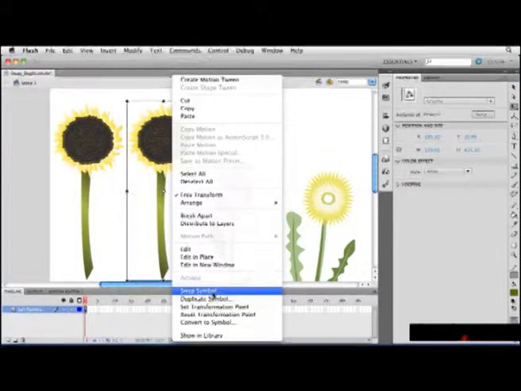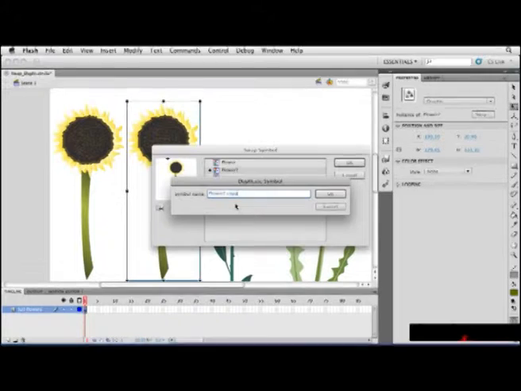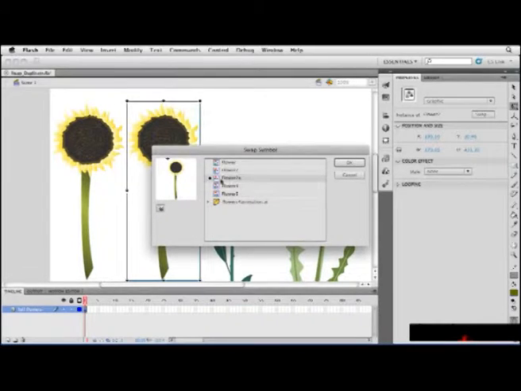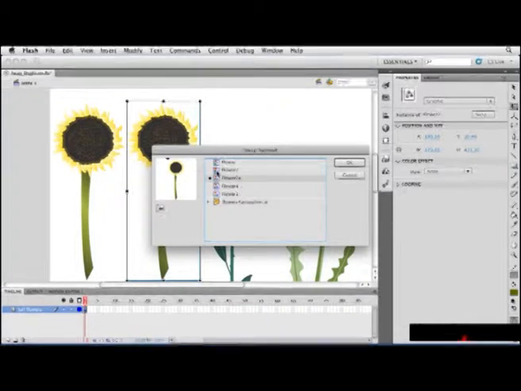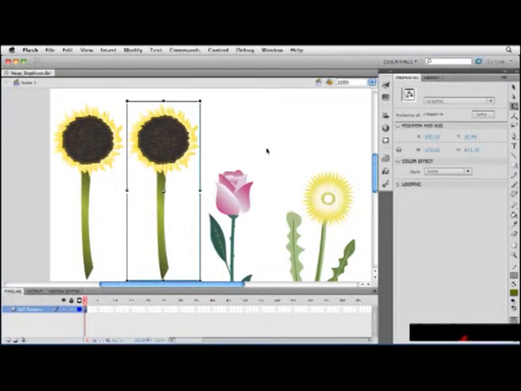I'm going to choose Swap Symbol, and then I'm actually going to click the Duplicate button in the Swap Symbol menu to duplicate the symbol. Here I'm prompted to enter a name for the duplicated symbol. I'll just call it flower 2A. So I'll click OK, and then I'll choose to make the swap from flower 2 to flower 2A, and I'll click OK. Now I can see that this is an instance of flower 2A in the Properties panel.